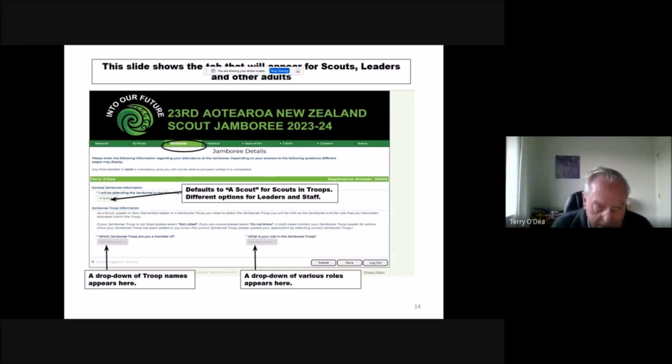If it says you are a leader, it will come up with the options that are available to leaders, which is basically you're a leader in a troop, you're on staff, whatever. I'll come to the venture one in a minute because the venture is a bit different. When you do that, you go down and select your Jamboree troop down the bottom on the left-hand side. At the moment, what we've done is we've loaded in all the troop names from the last Jamboree. And we are updating it for the new names as we learn of them.